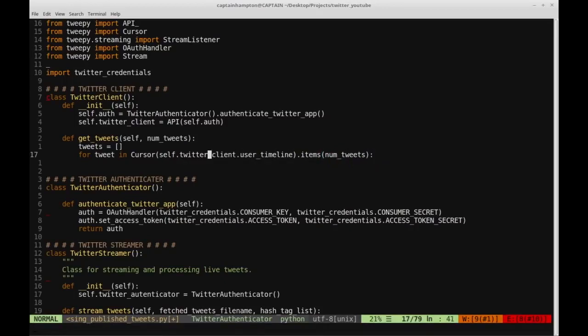So we imported Cursor. This is a class that will allow us to essentially do what we're about to do, which is get the user timeline tweets. So I should actually call this, let's say, get_user_timeline_tweets. And yeah, let's keep it like that.